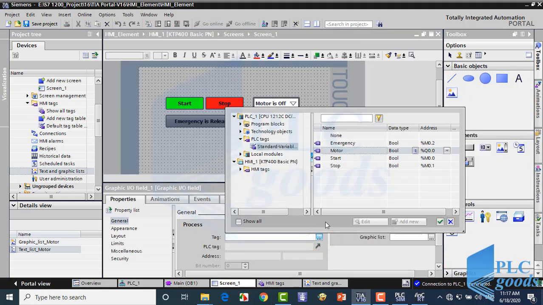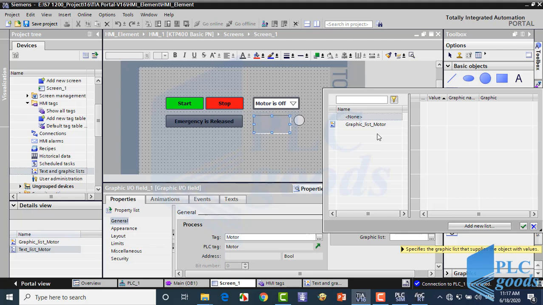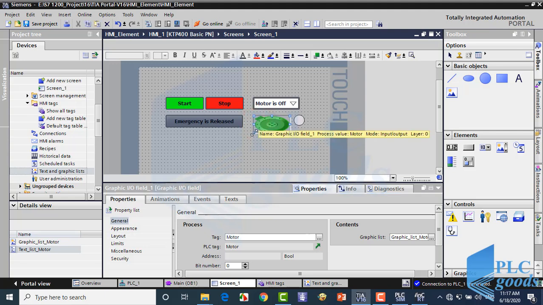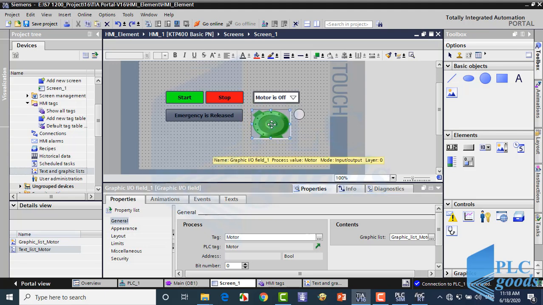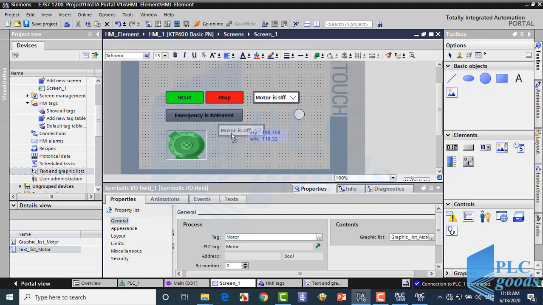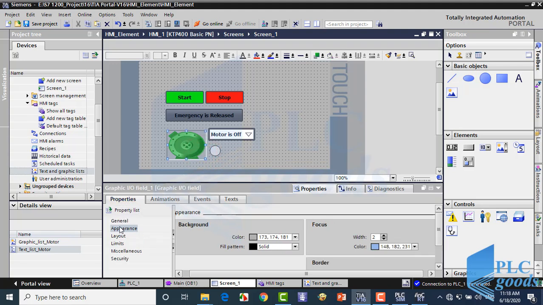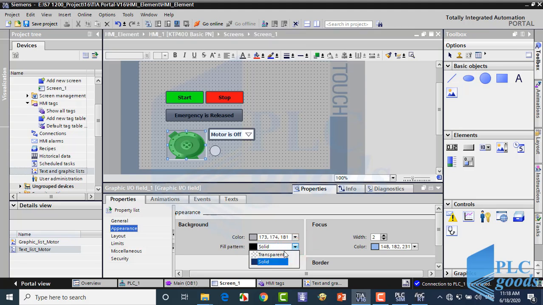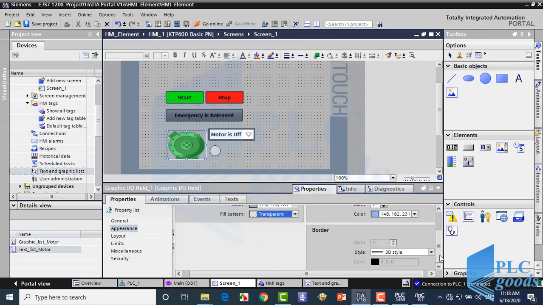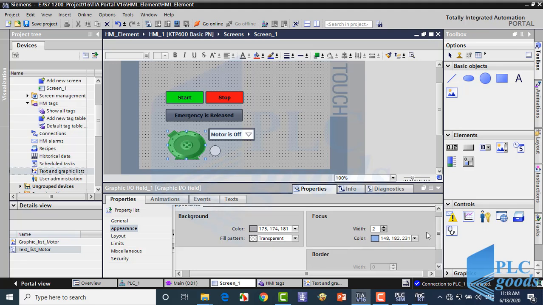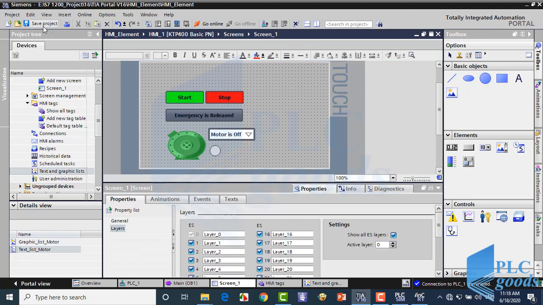Now, like symbolic I/O field, connect this element to motor tag. Also, here, select the created graphic list. Let's sort inserted elements. Let me remove background of this graphic and also its border. Okay, let's simulate this screen.